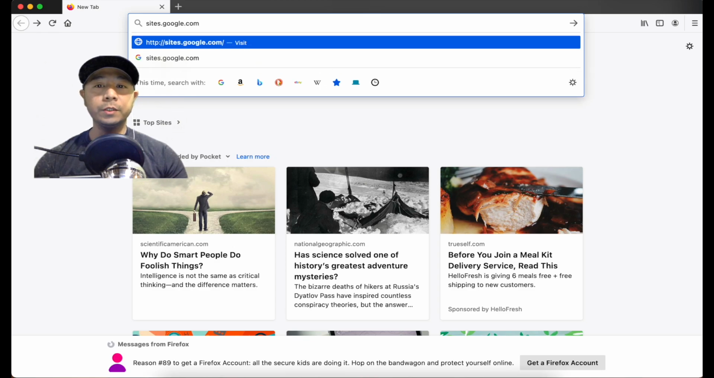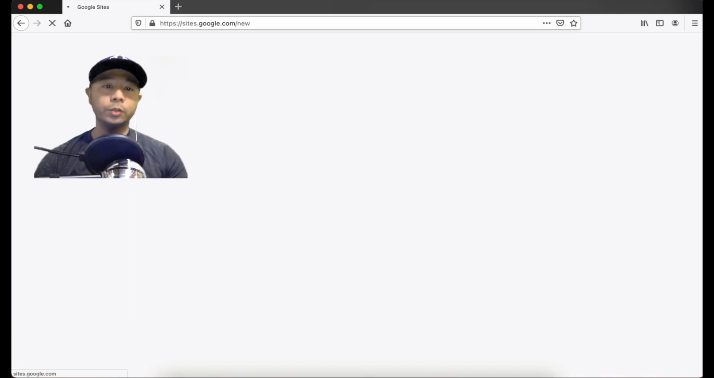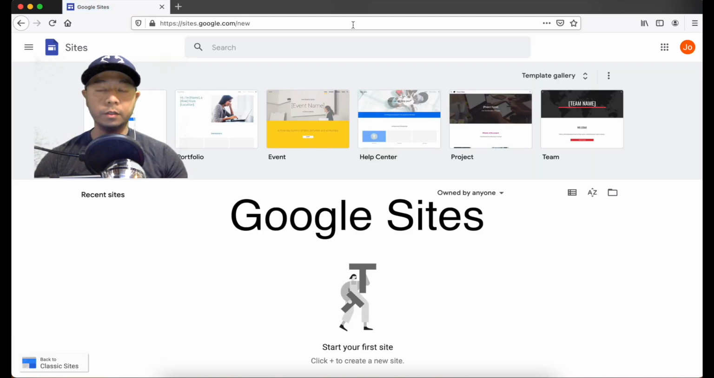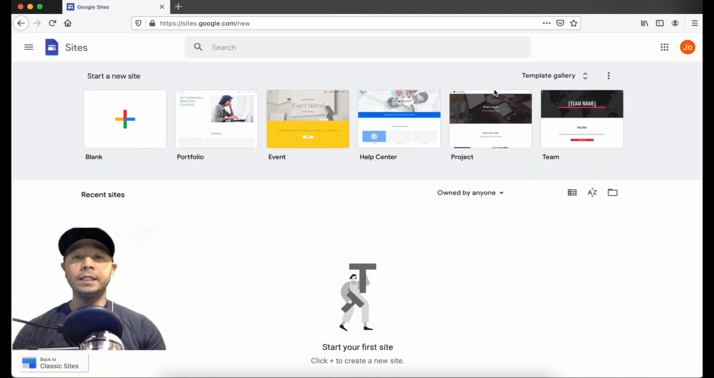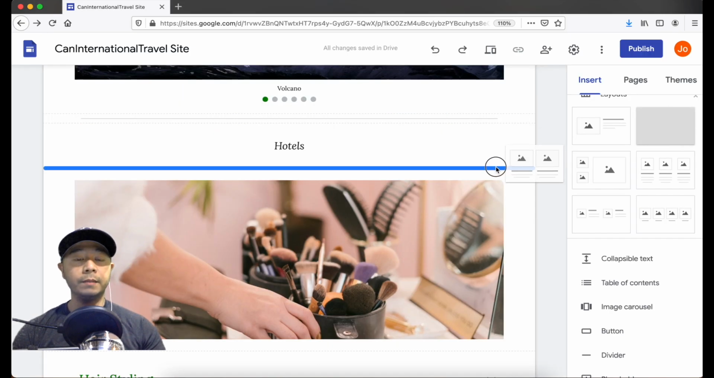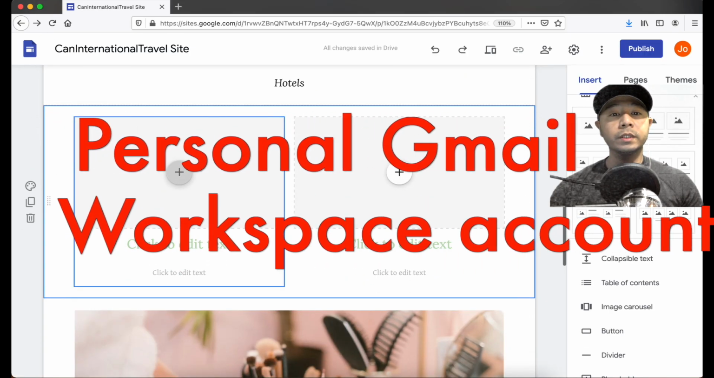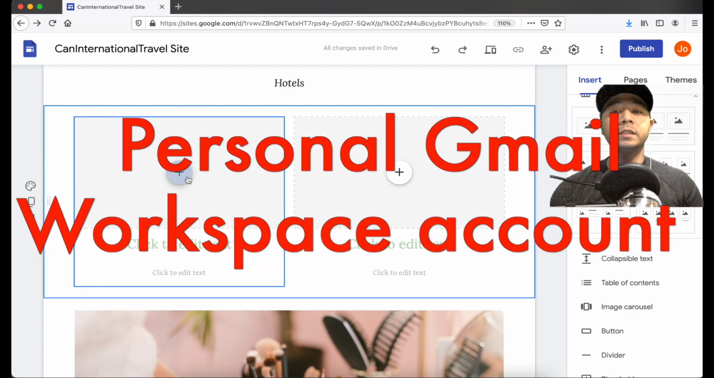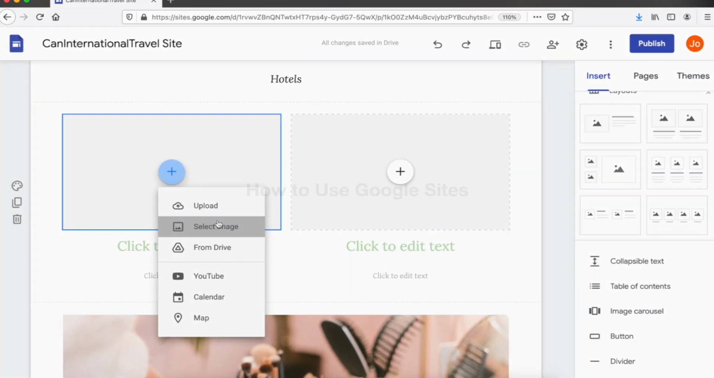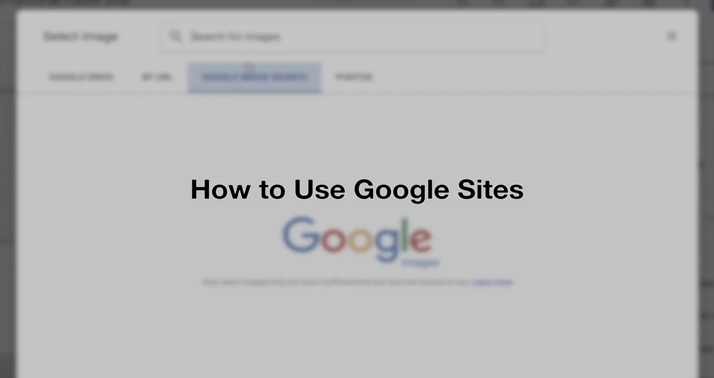If you're looking for a free solution that you can use to create a website for personal or business, then you should take advantage of Google's free service called Google Sites. Google Sites is easy to use and you simply drag and drop website elements on your website. This tutorial works if you have a personal Gmail account as well as if you have a Google Workspace account. In this video, I'll show you how to create a website using Google Sites.